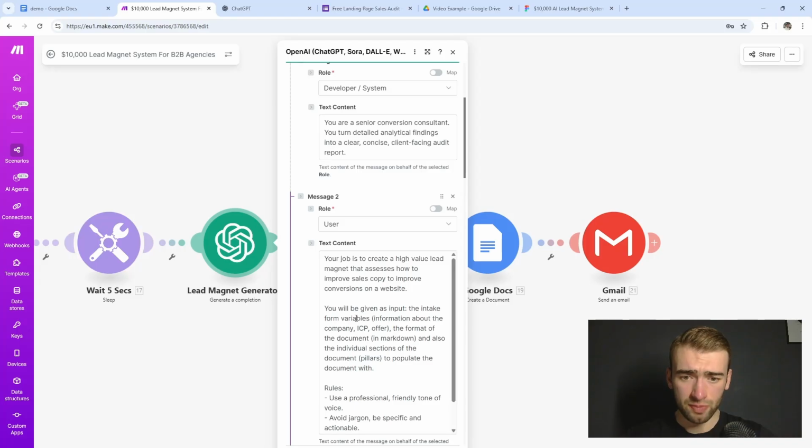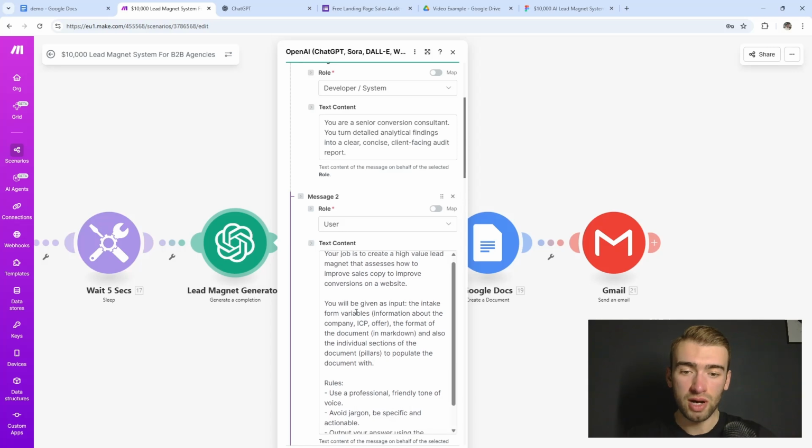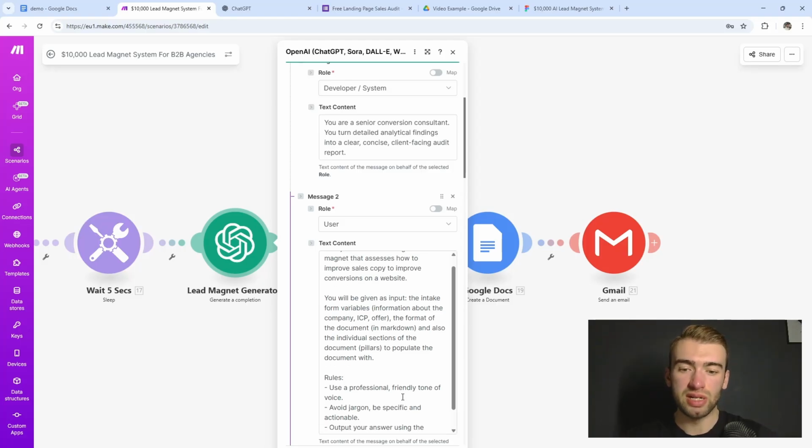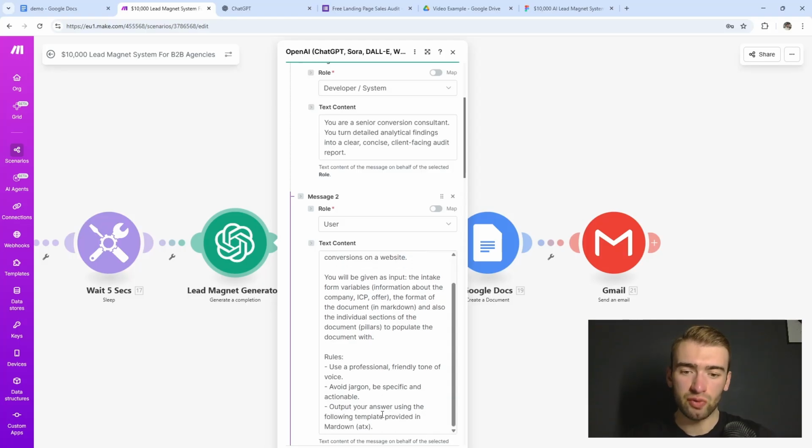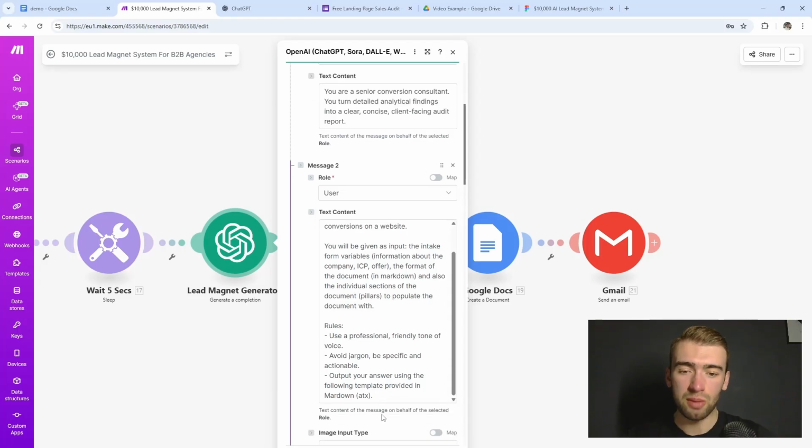You'll be given as input the intake form variables, which are the variables generated through the form, the format of the document, which is the Google Docs format I just showed you a second ago, and also the individual sections that we generated with the AI, which is essentially going to allow us to populate the sections of the lead magnet. And also what's super important when you're doing prompting is to have some kind of rule set to keep the AI within guidelines. So I've got some rules here: use a professional, friendly tone of voice, avoid any jargon, be specific and actionable, so actually produce actionable insights, and make sure to output your answer using the following template provided in Markdown, and that's going to be able to format it correctly within the Google document.